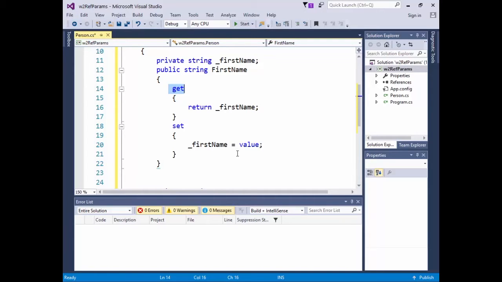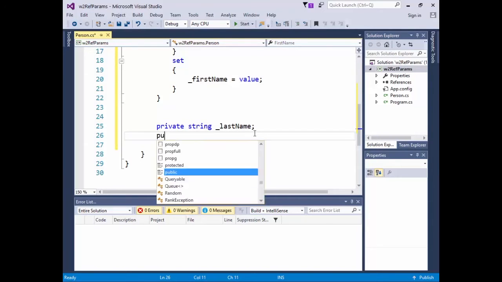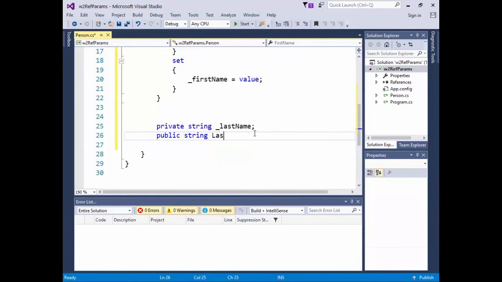Okay? So that's how we always define a getter and setter inside C#. So we did this for first name. Let's do the same thing for last name. So I have private string last name. So I'm going to say public string LastName with a capital L. No semicolon, just go straight into the opening, closing curly.